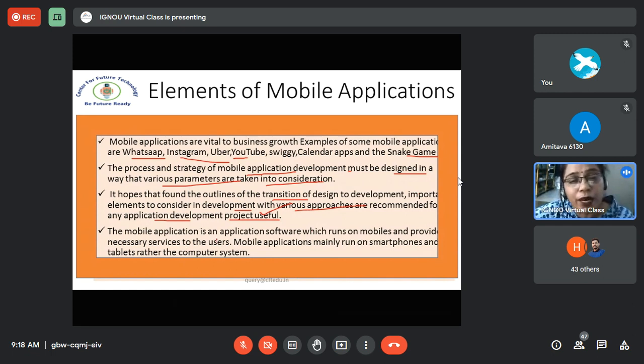So a mobile application, yes, is application software which runs on the mobile and provides necessary services to the user, right? It mainly runs on smartphones and tablets rather than computers. So this agenda must be clear, although it is already clear to all of us, but still, while developing the mobile application, you have to think only about the mobile users.